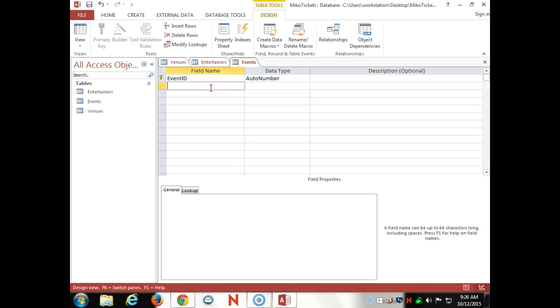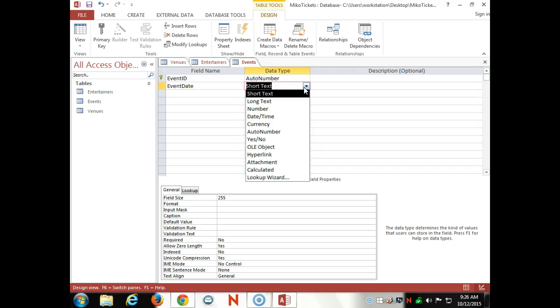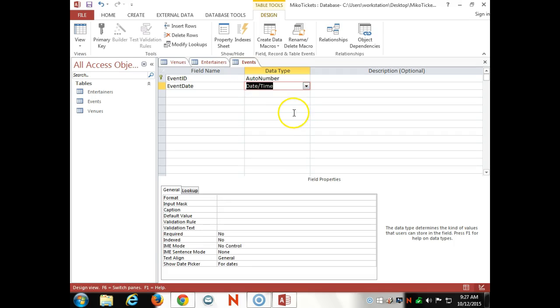Okay, let's put event date. We haven't had a date field yet. So let's do event date time as the data type. All right, that's all we'll do for that one.